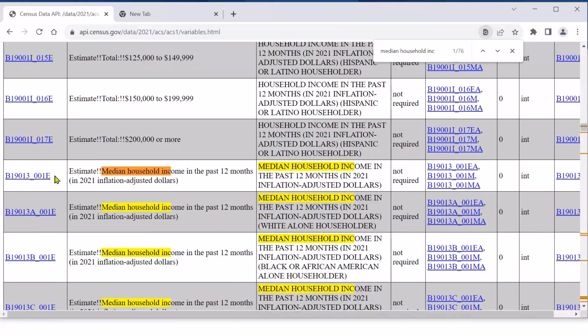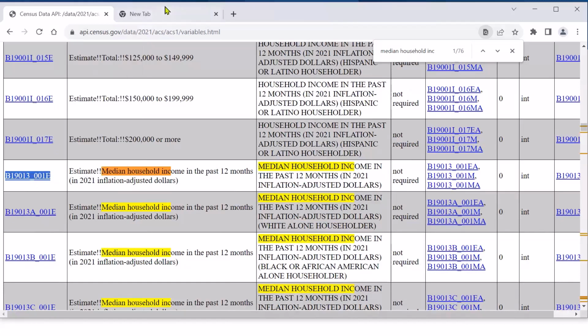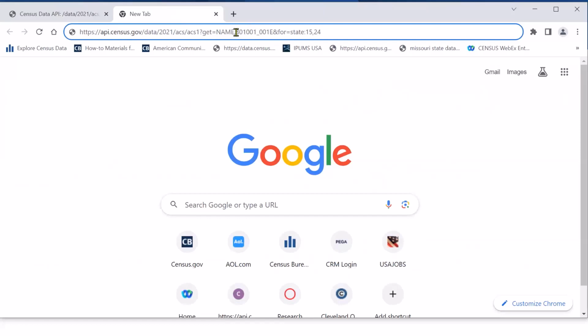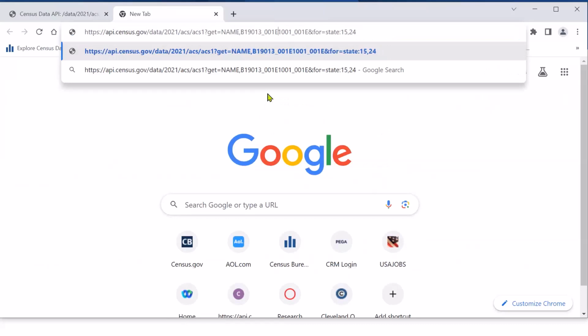So I'm going to do B19013 underscore 001E. So I'm going to copy that. And I'm going to paste that variable into my call, and then delete the variable that was there. And I should be good to go. I see I have my variable in it. I have my state codes. So I go ahead and run the call.